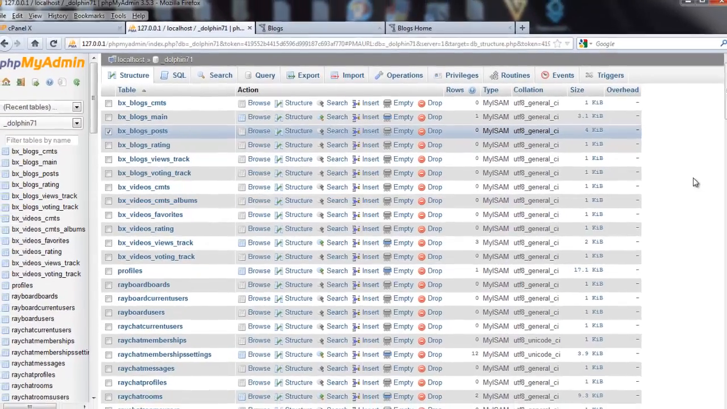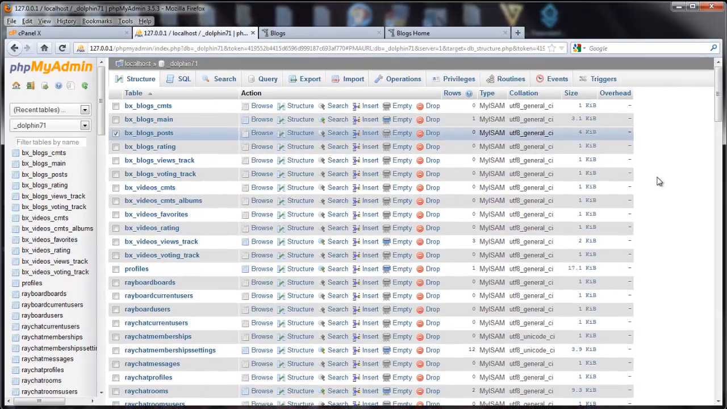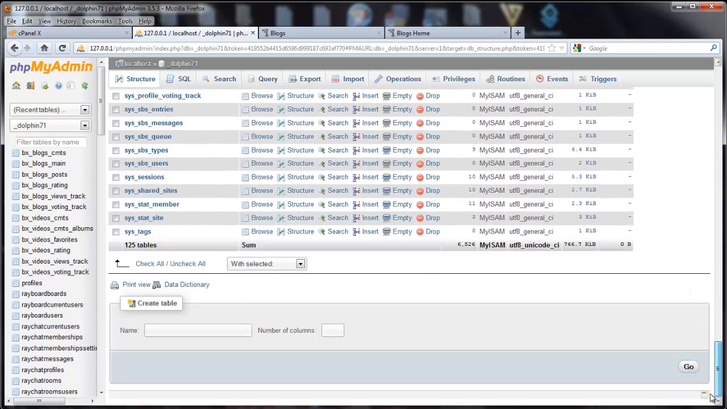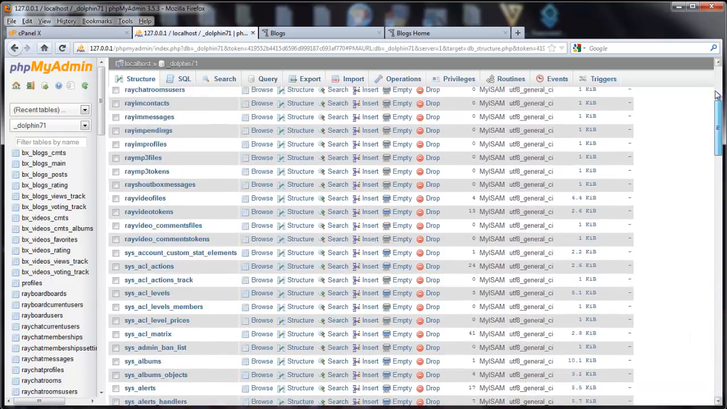And that's going to happen whether it's a blog post, an article, an image, a forum post, whatever you run with your Dolphin site, anytime you delete or edit, it's going to add overhead. So the more you do, the more you get. You can just log in there and optimize it every now and then. That's the manual way to do it.